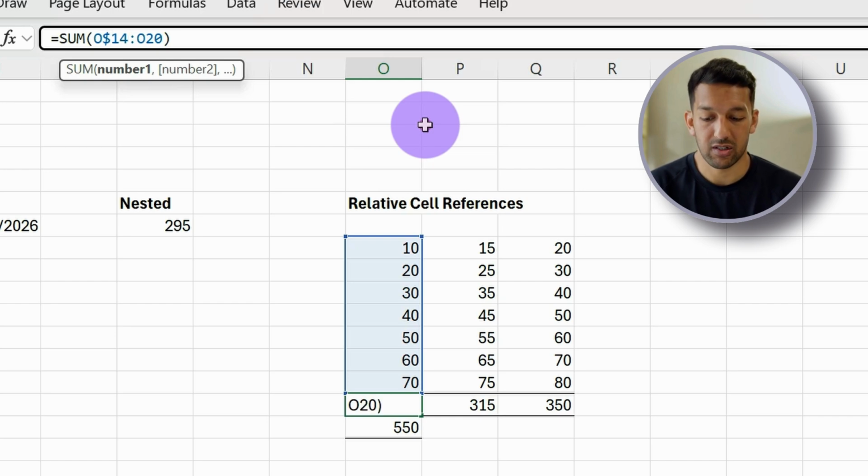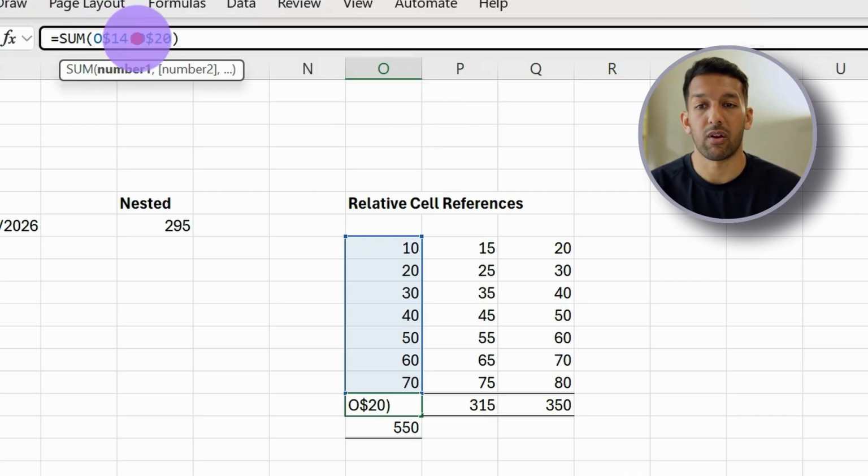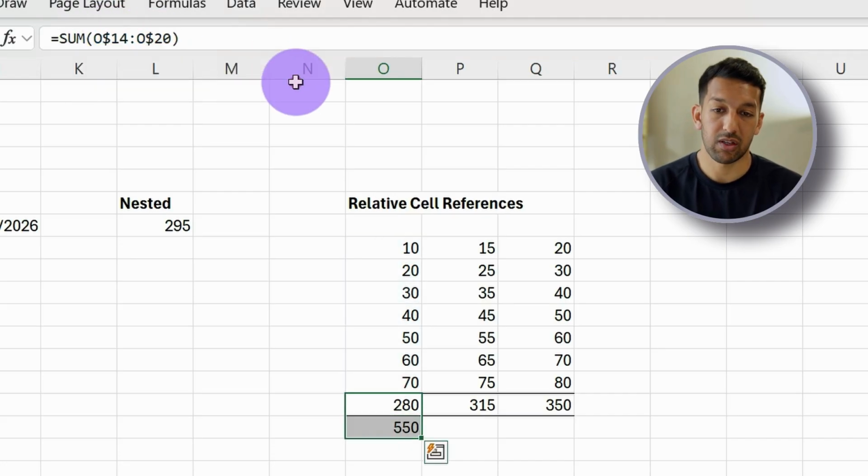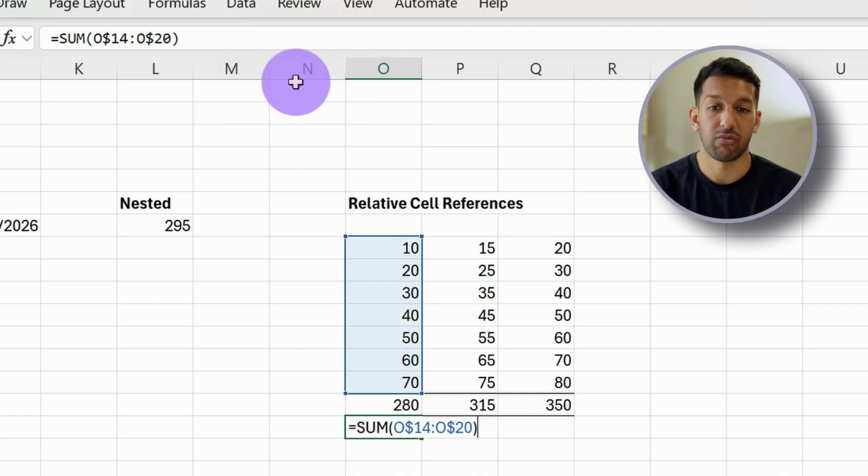These are in fact fixed. So when I do something like this, it's actually fixed the row only. So right now it's fixed row 20 and fixed row 14. And what that means is when I copy it down, it does what I wanted it to do. It kept the rows fixed.